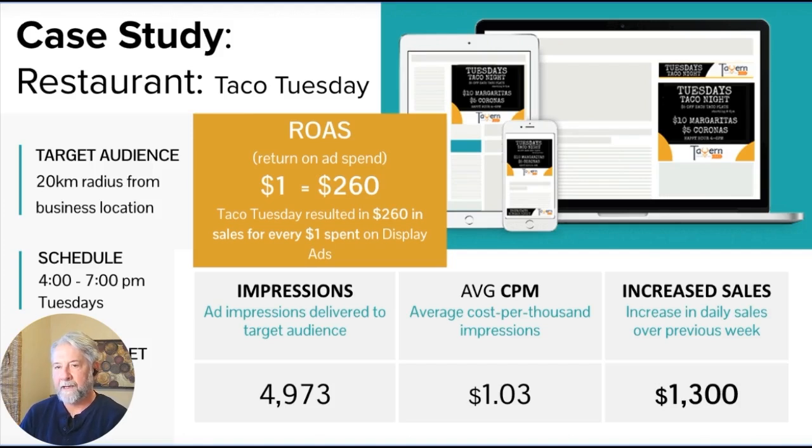And how we calculated that is we asked them to have a run rate of what their Taco Tuesdays have been doing for the 4 weeks prior to the one time we ran this campaign. And according to the owner of the business, they increased their sales on that one day by $1,300. Well, that's impactful. They spent $1 and they got $260 in return on ad spend. And that's a massive return that we see all the time when you're doing event-based marketing and you have to create awareness to your event.